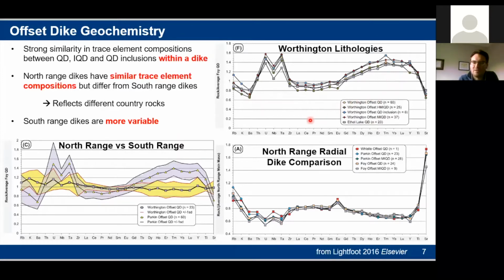If we compare the dikes from a range, for example, the radial dikes in the North Range, and again, if we are looking at the inclusion poor QD phases as well as the inclusion rich IQD or MIQD phases, you can see that they all have similar trace element patterns again, which then indicates that all of these dikes have a similar parental melt source.